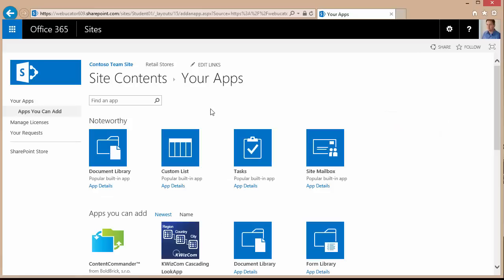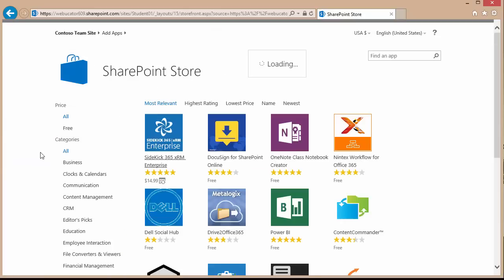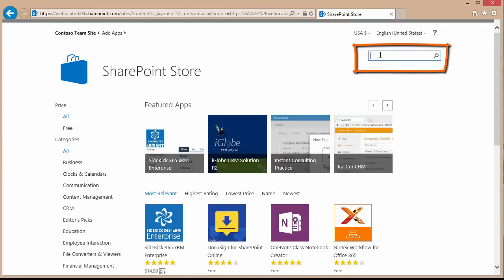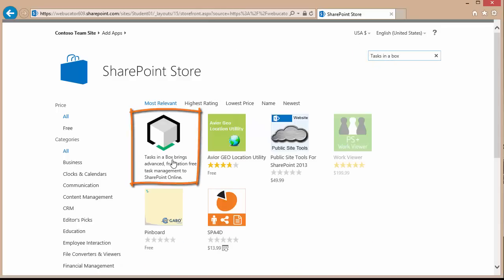From the Add an App page, you would click the SharePoint store link in the Quick Launch, typically located on the left hand side of the page. From the SharePoint store, you can search for the app in the search box in the upper right hand corner. So I'll type in Tasks in a Box. The Tasks in a Box icon shows up.